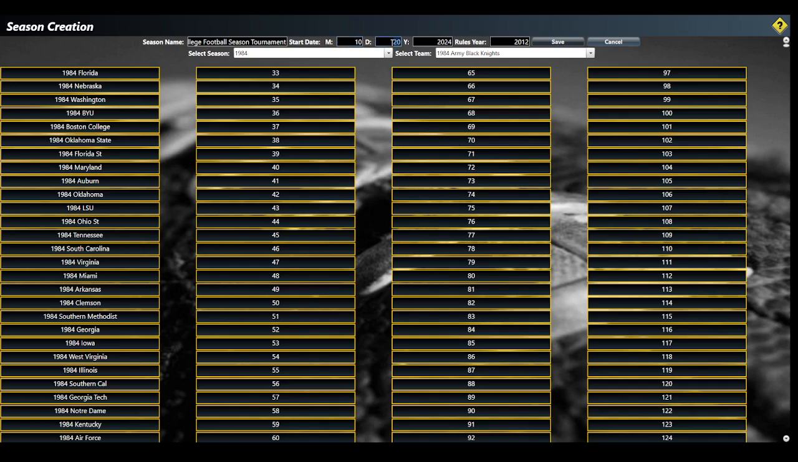Be week one. And then we hit save. And we're going to play in the Rose Bowl. So we're going to have home games all the way through. The teams will have random home games. The last two teams that are left over, we will go to the Rose Bowl, the granddaddy of them all.